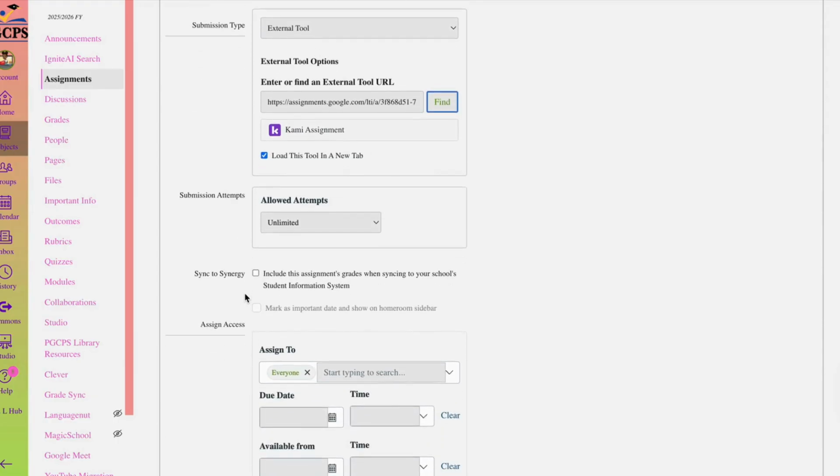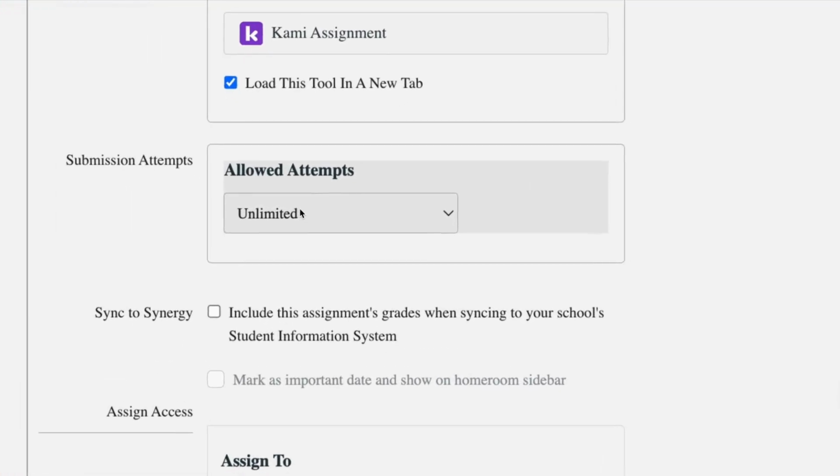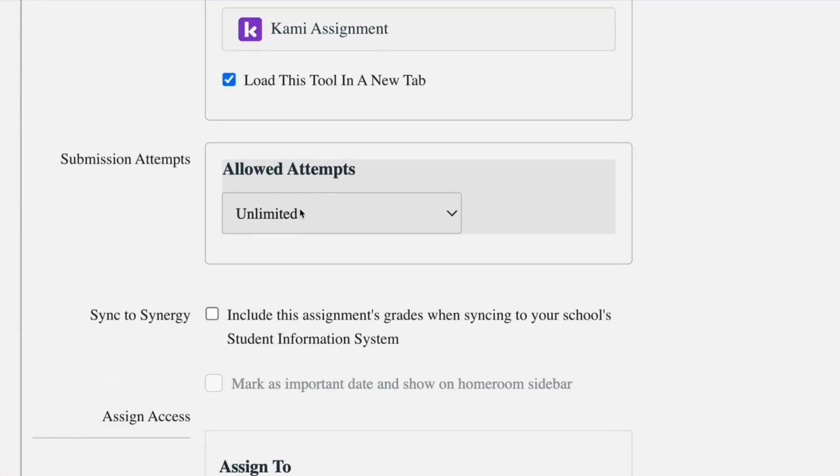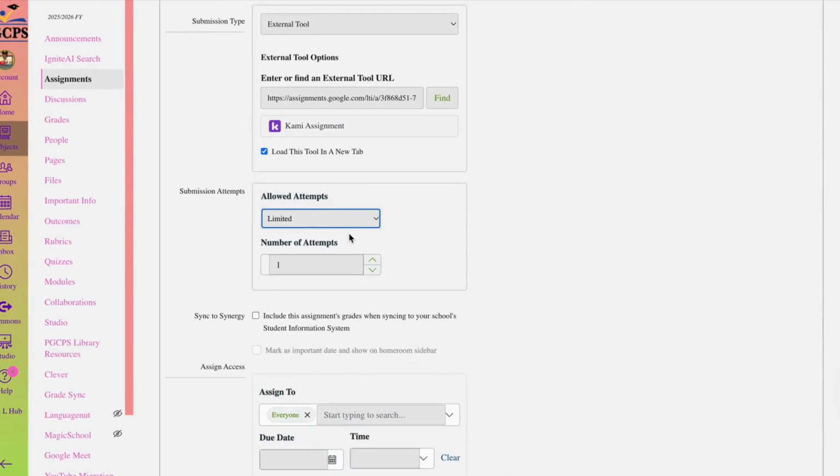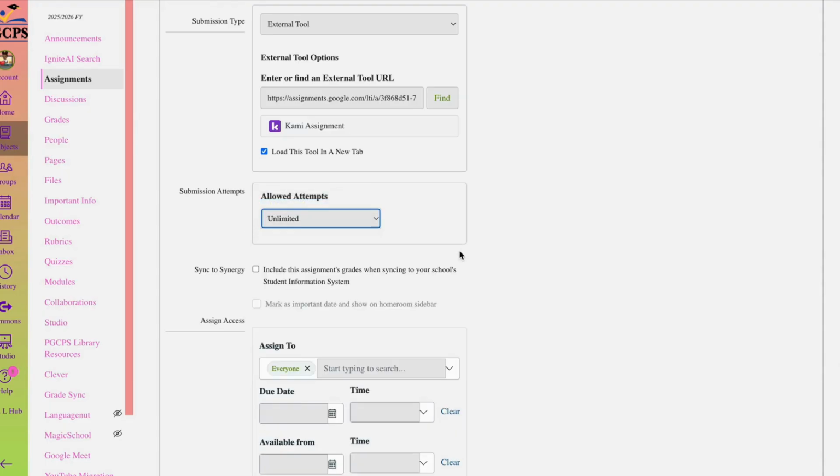All right. Now, for allowed attempts, this allows you to give your students multiple attempts on that assignment. So, for example, you can have unlimited or you can go ahead and limit it. Sometimes I give my students unlimited attempts until it's time to submit. Other times I do limit the attempts, but for this case, I'm gonna go ahead and just keep it unlimited because I'm gonna have a due date.